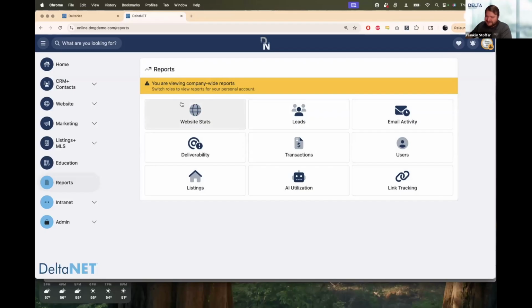So I don't want to share any of our other clients' actual live stats, but if you click on website stats for your company and give it a second, it'll compile all the data, and it usually will default to the last 4 weeks of traffic that has come to your website.